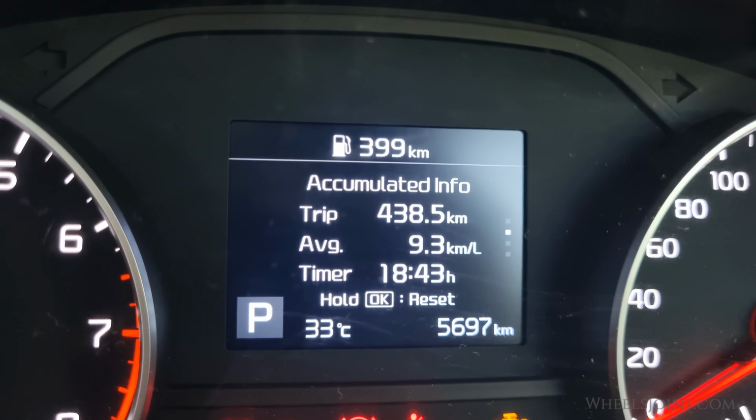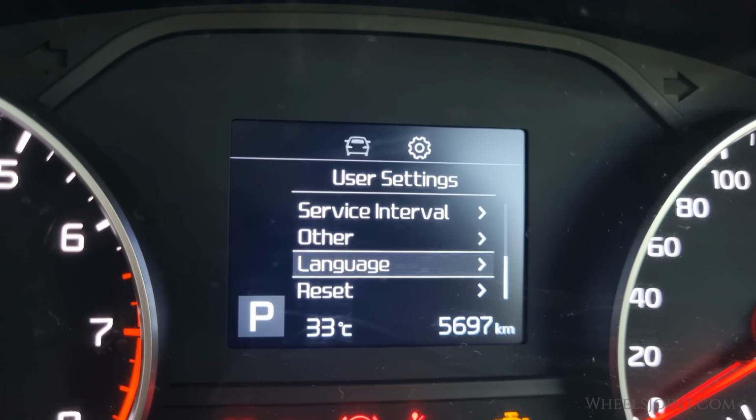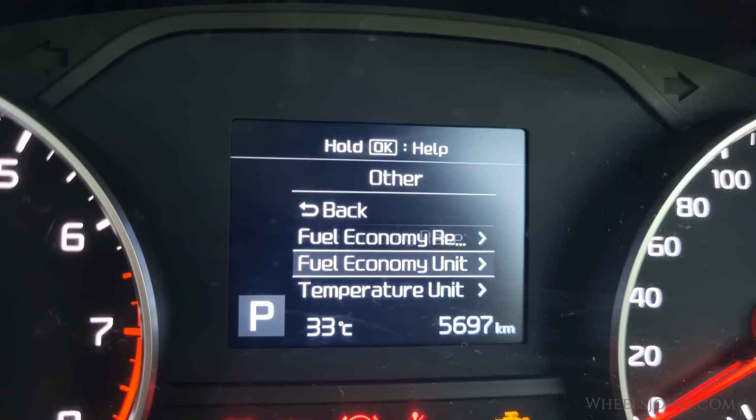And there you have it, folks. With just a few simple steps, you can keep track of your fuel efficiency in the format that works best for you.